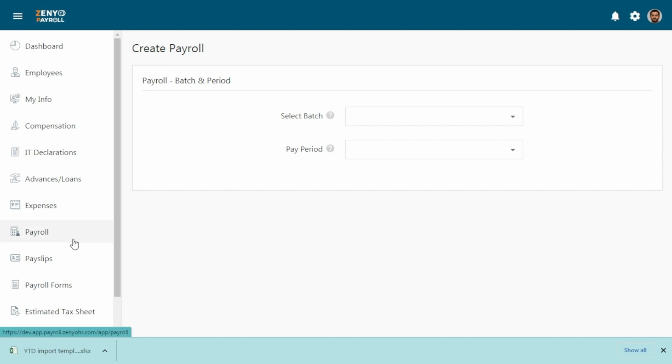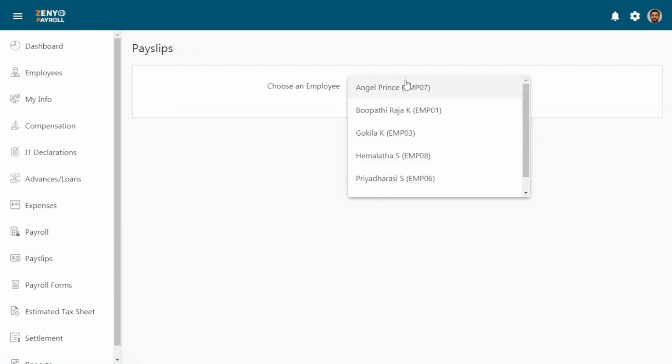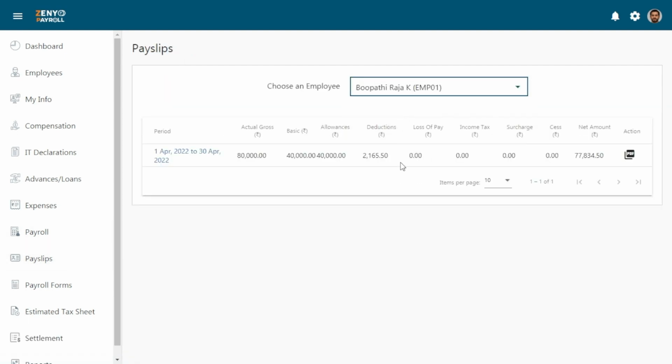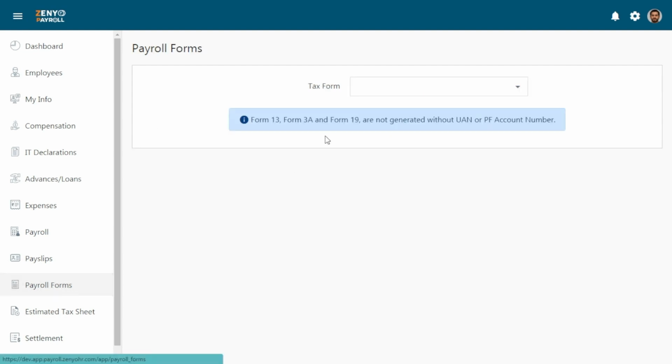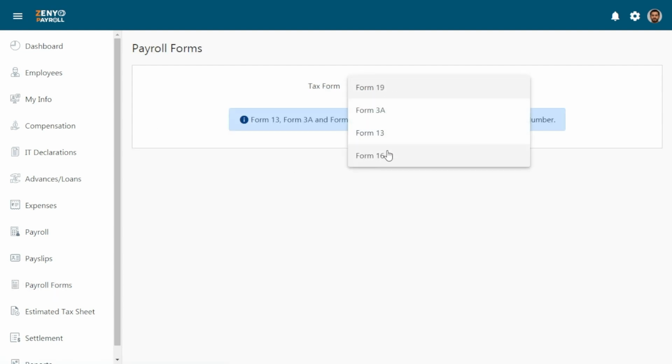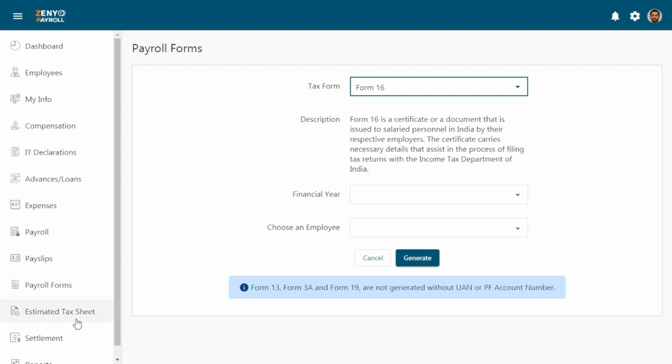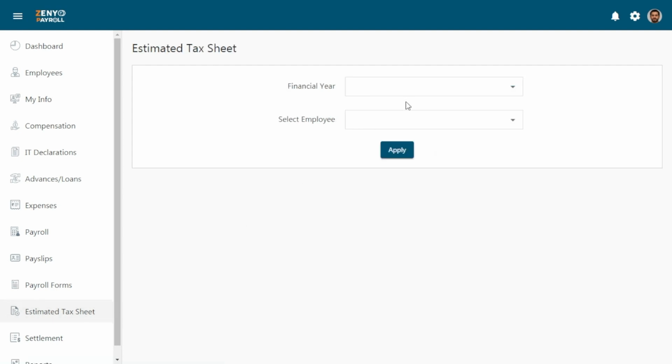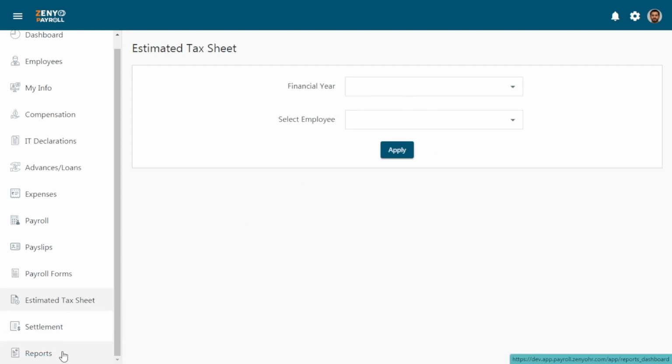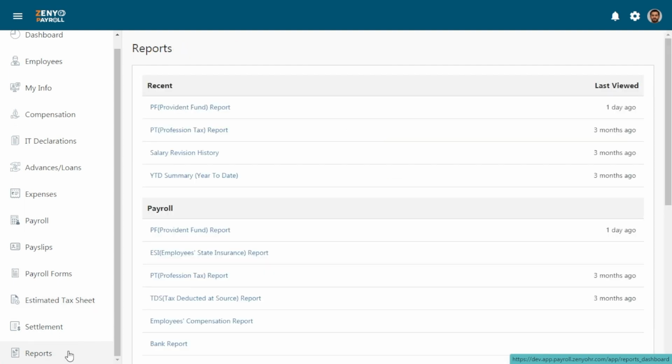Moving on to the payslips, you may view any employee's payslip, and the Payroll Forms module lets you generate various payroll forms. View the estimated tax sheet for a particular financial year and an employee. Zenyo Payroll provides a lot of reports that can be exported in various formats.